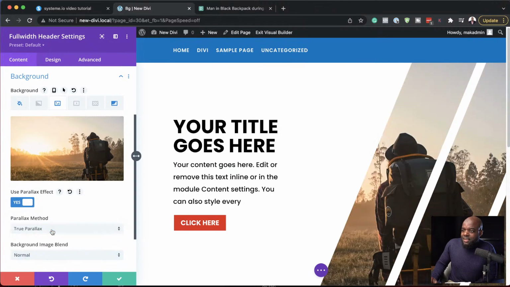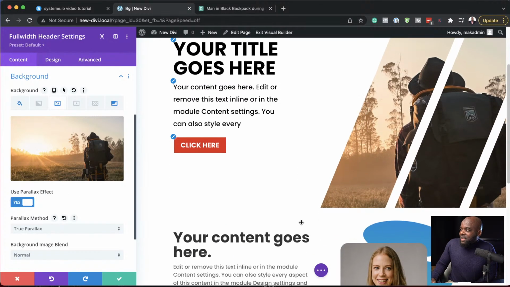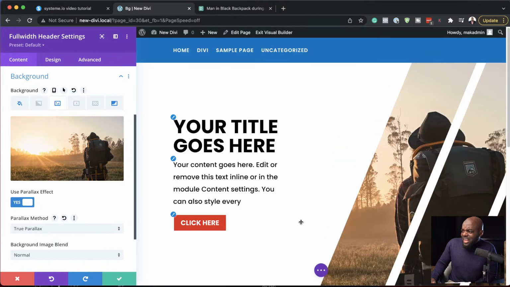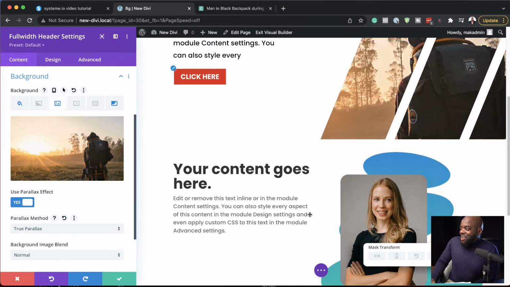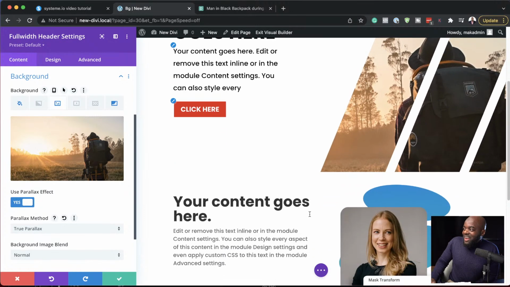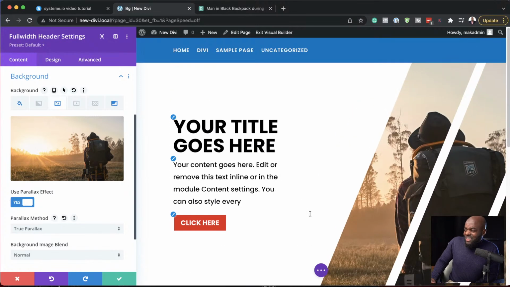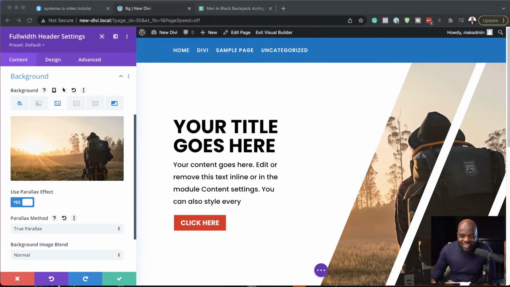I have CSS selected. We can also choose True Parallax, and I think that's actually a very good feature right there. You can see the Parallax is very subtle, but I think that's really nice. Really, really nice. Okay, so Parallax definitely works. Okay, any more questions?